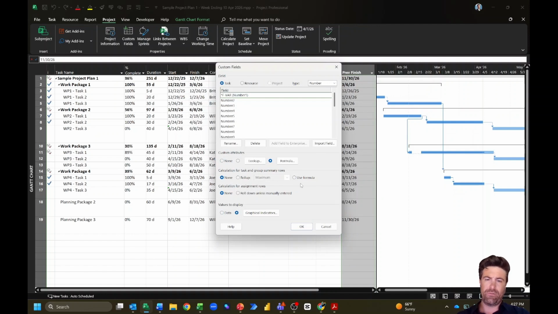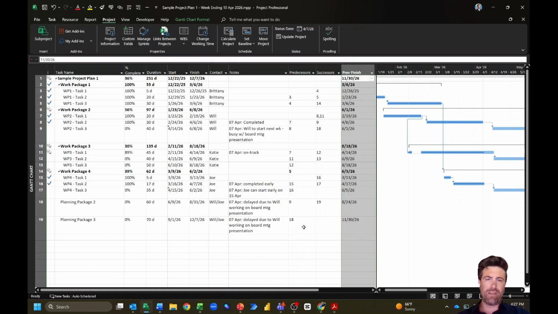Last thing I'm going to do before I get out of here is I do want this to be calculated for my summary rows, not just the subtasks. So I'm going to go ahead and tell Project to use that formula for the summary rows as well. All right, we should be set up. I'm going to go ahead and click OK here.